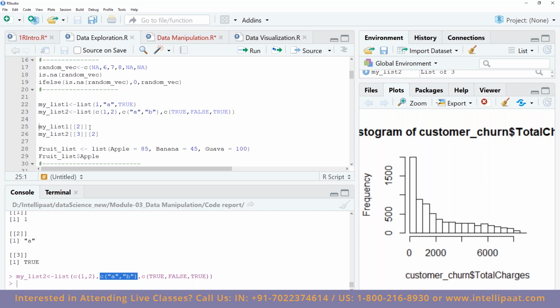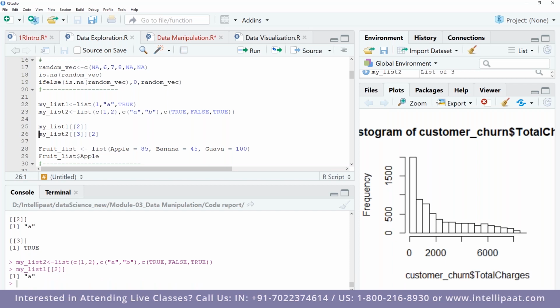So if we want the second element of list 1, what is the second element of list 1? Just to make it more interactive. My list 1, what is the second element? 2? Second element is 2, is it? It's A, right? Second element is A. So if we do mylist1 of 2, this will be A.